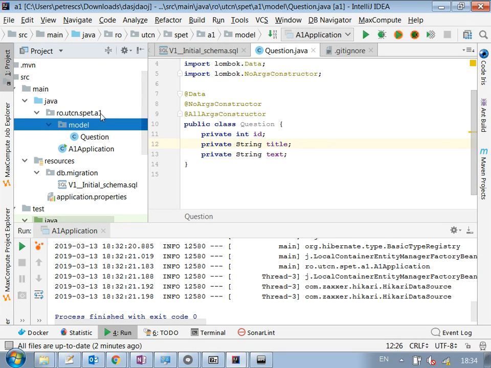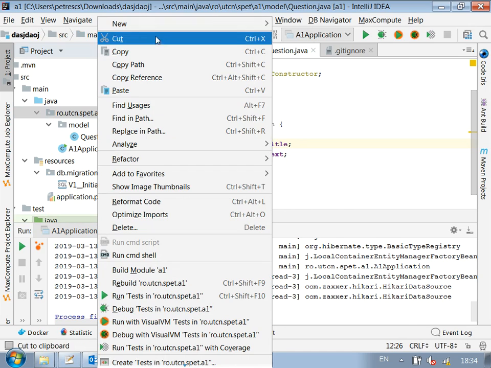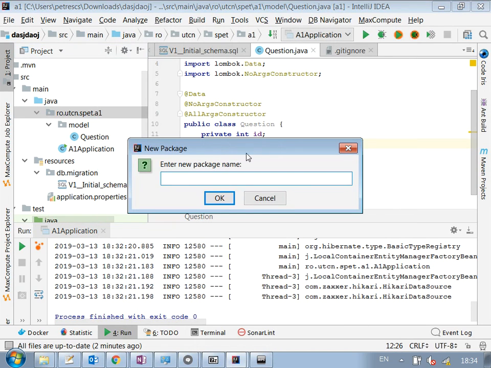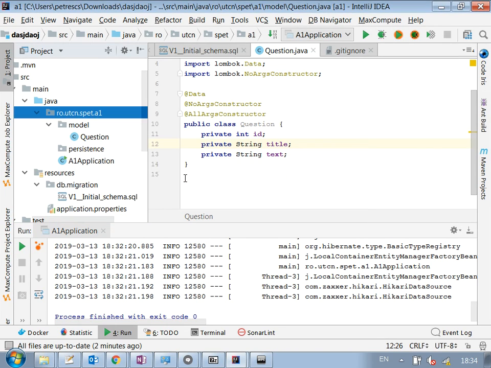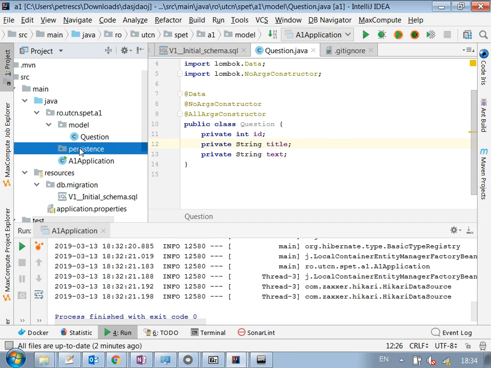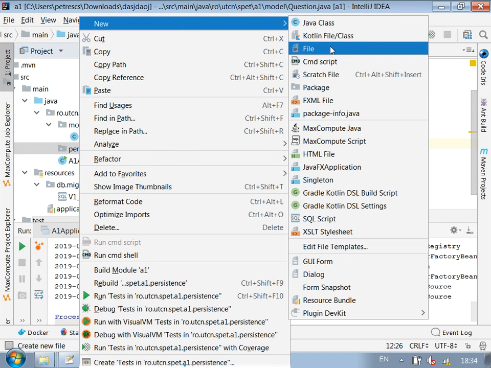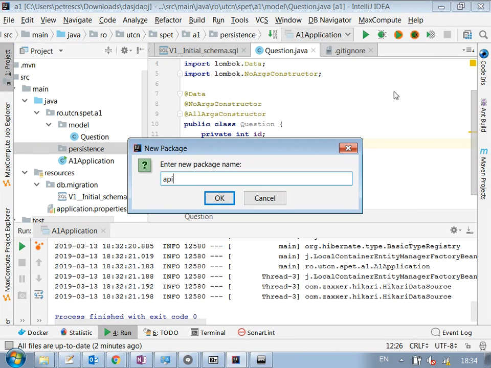Okay. Then I will create a package for the persistence. We can call it a repository, or let's say persistence. Okay, and let's go with the proposed thing to have an API package.